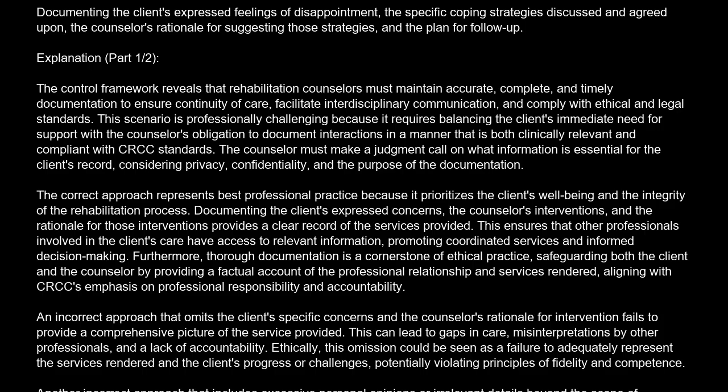The counselor must make a judgment call on what information is essential for the client's record, considering privacy, confidentiality, and the purpose of the documentation. The correct approach represents best professional practice because it prioritizes the client's well-being and the integrity of the rehabilitation process.